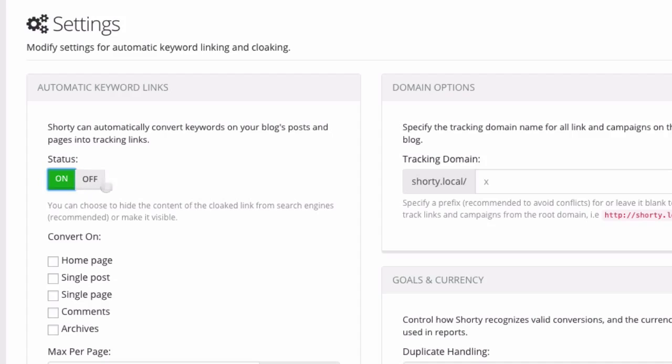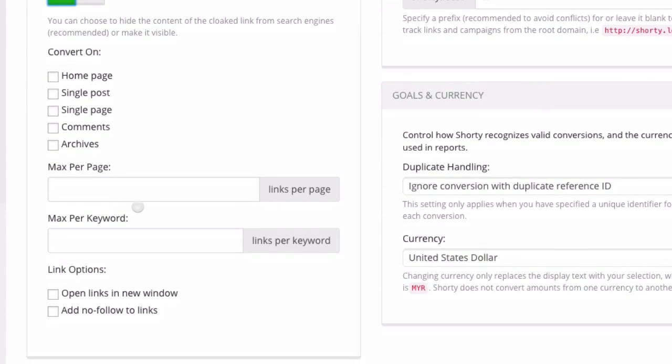By default it's off because we feel that not everybody would want to do this, or at least you should be aware of where it's happening in the first place. So by default you can click this on, and then you can select home page, single post, single page, comments, archives. If you don't want the conversion to happen on archives, then you can uncheck archives.